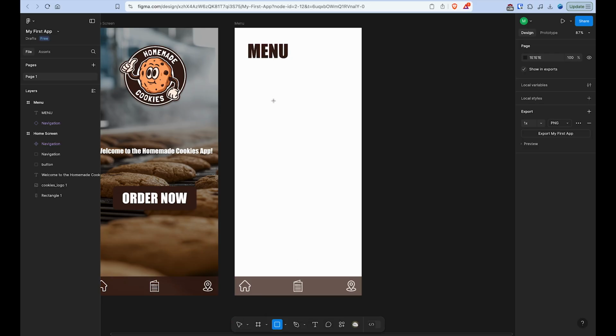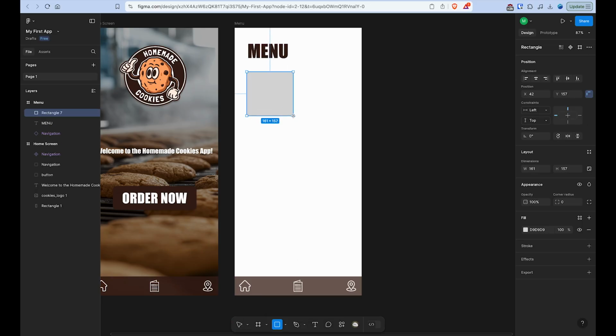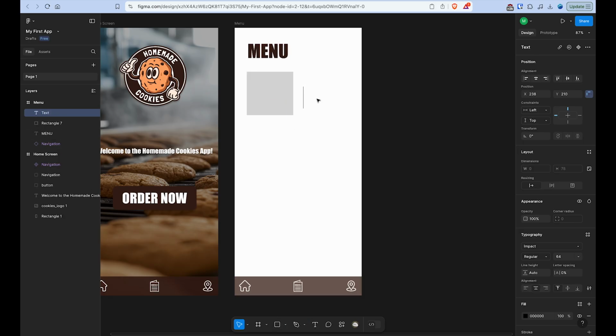For this, I'm going to put a rectangle, and that's going to be where I'm going to drop the cookie shape in. That looks about good just there. And then some text beside it. I'm just going to type menu item, because this is going to change for the different menu items. I'm just making a component here similar to the navigation.